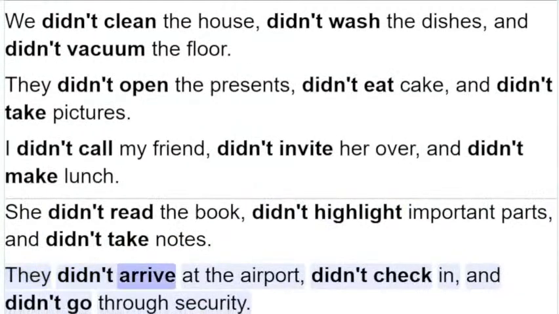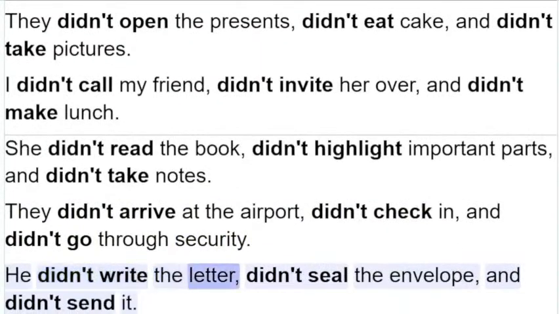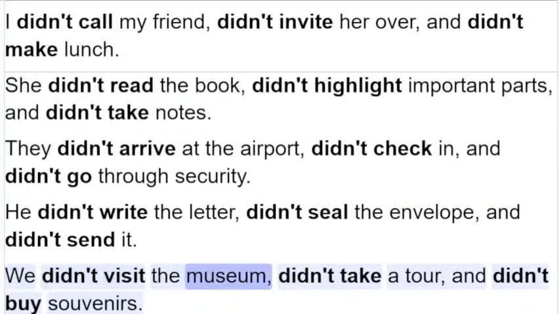They didn't arrive at the airport, didn't check in, and didn't go through security. He didn't write the letter, didn't seal the envelope, and didn't send it. We didn't visit the museum, didn't take a tour, and didn't buy souvenirs.